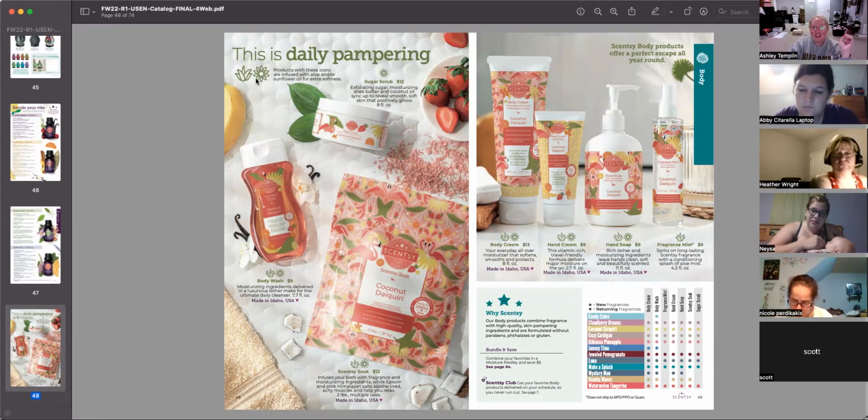So little tidbit up here in the left-hand corner about this little aloe plant and this little sunflower here. It says products with these icons are infused with aloe and or sunflower for extra softness and moisturizing. So our sugar scrub here has a little sunflower, so it tells you that it's infused with sunflower oil to help moisturize. Body wash has aloe and sunflower in it, great for moisturizing. Scentsy soaks even have aloe and sunflower oil in it, and as does the most of our body care line.